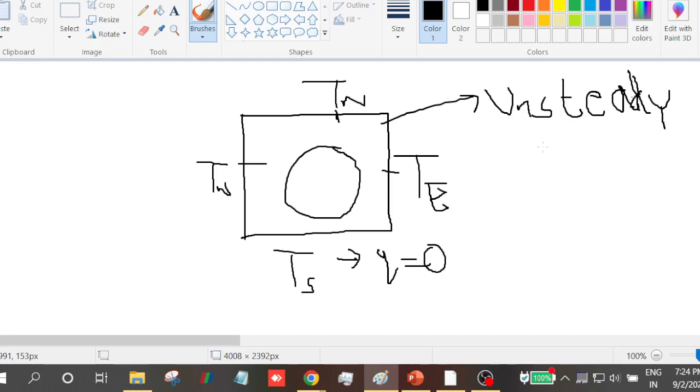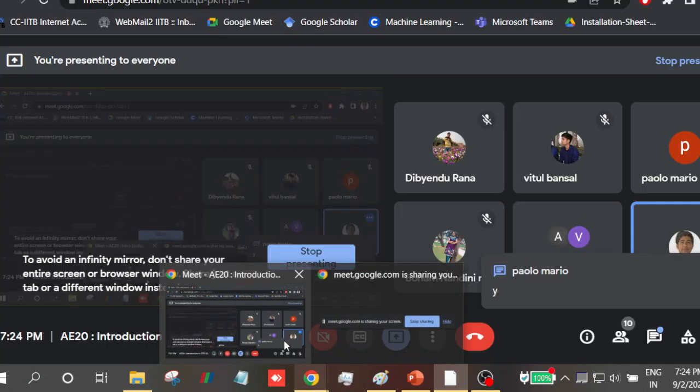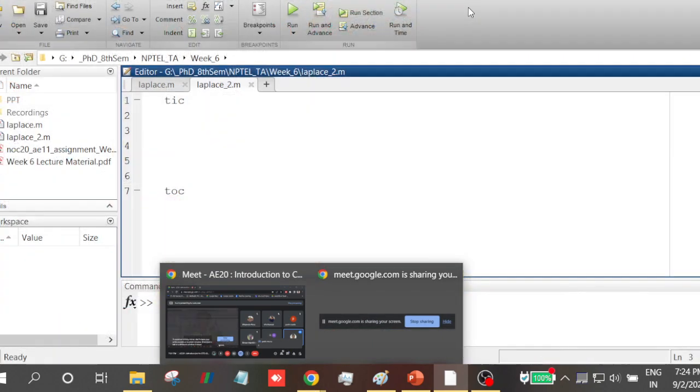Okay, so the first thing, and is this MATLAB screen visible to you? Can you write on the chat box if this MATLAB screen is visible to you? Okay, thank you.